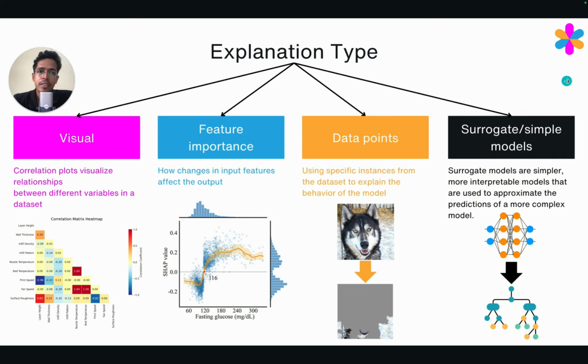And the fourth way in which we can classify explainable AI methods is surrogate or simple models. What this means is, if we have a complex model like a neural network or convolutional neural network which makes a prediction, we could try replacing that complex model with a simpler model with relatively similar prediction accuracy, like a decision tree.